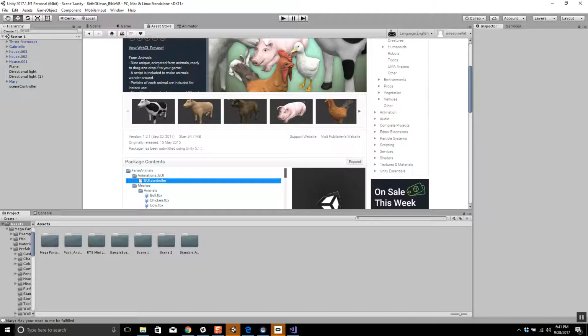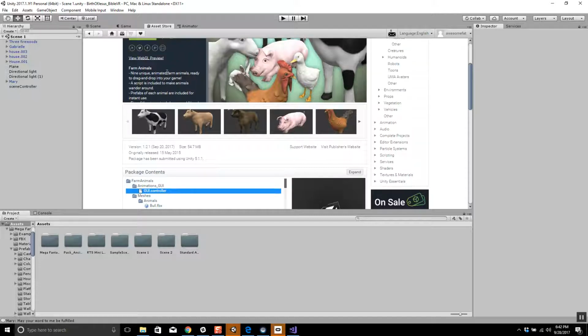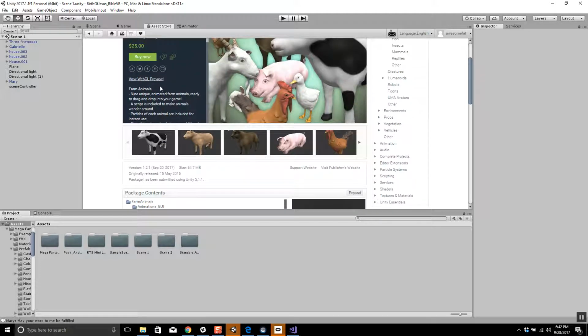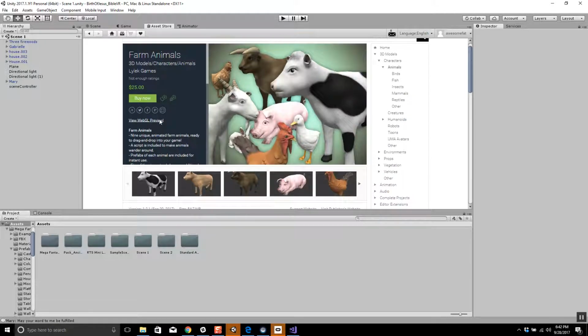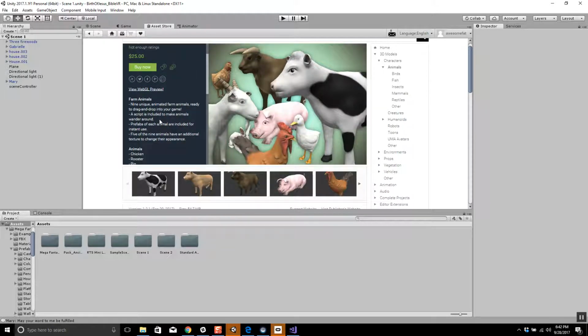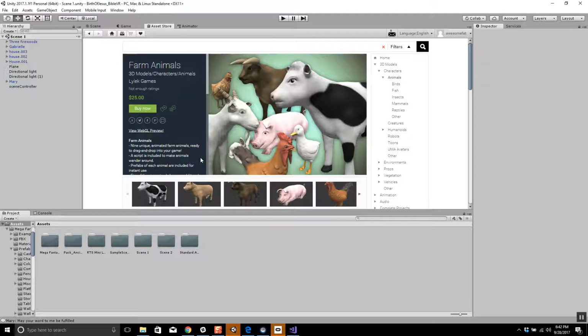Oh, 9 unique animated farm animals ready to drag and drop into your game. A script is included to make animals wander around. Prefab of each animal is included for instant use. 5 of the 9 animals have an additional texture to change their look. Well, they don't look bad.